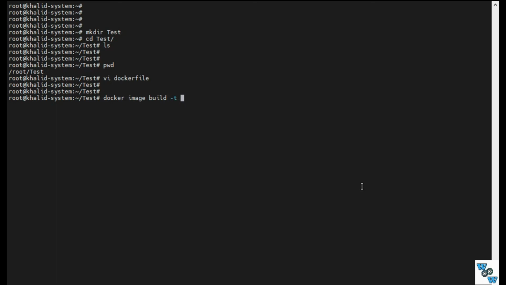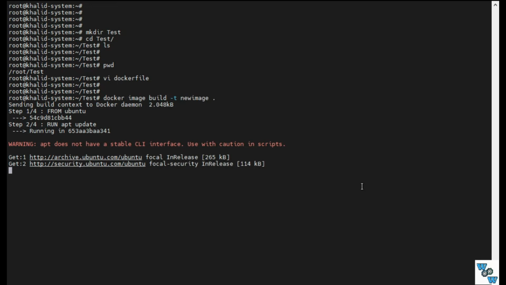So we are going to name it new image, and the dot is for the present directory where the Dockerfile is. Okay, so now it has started.